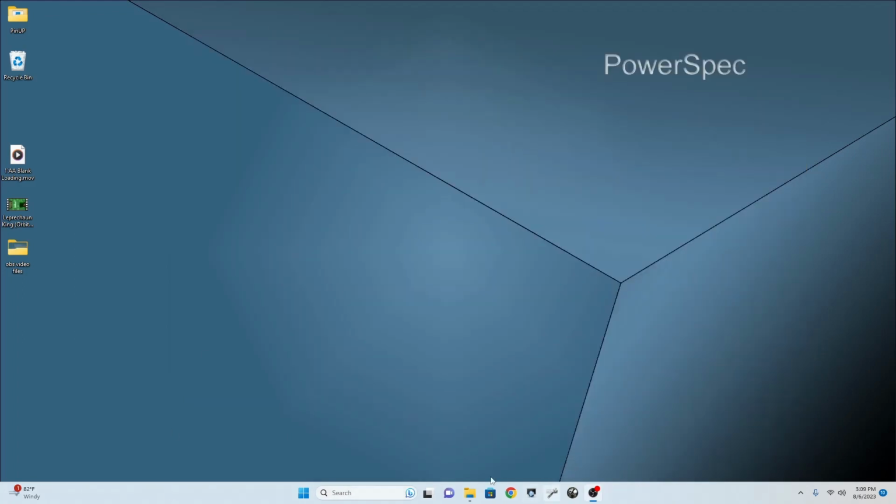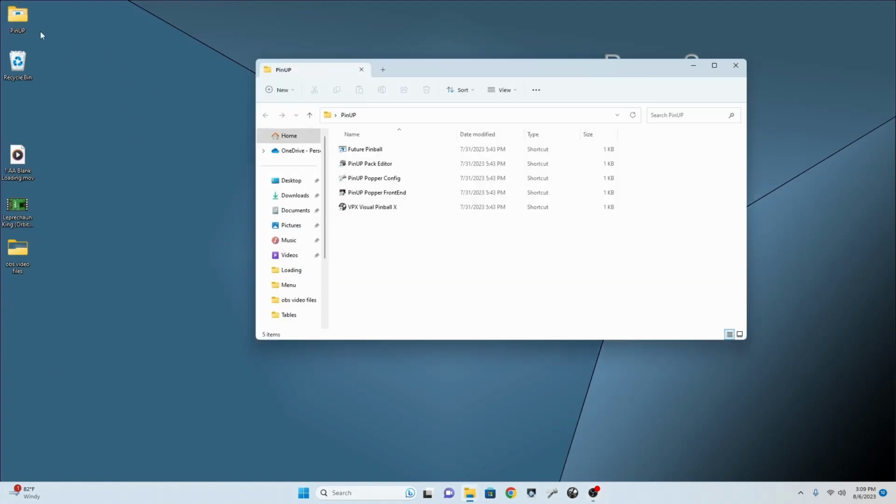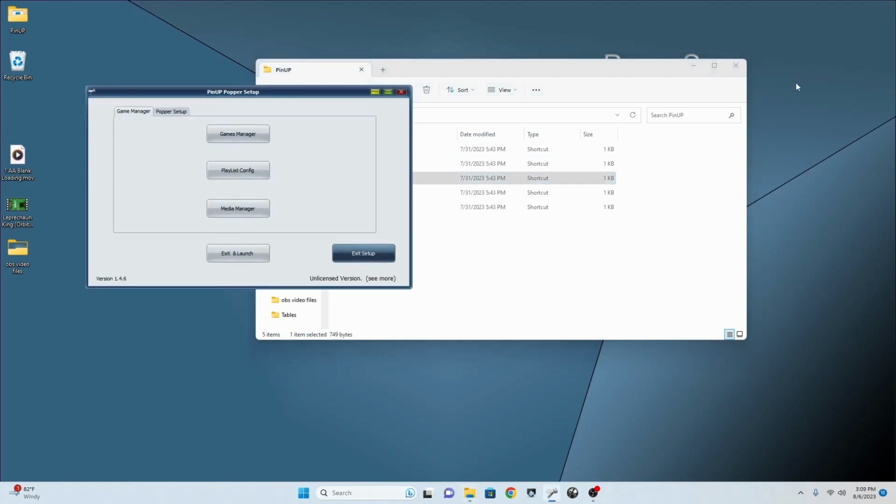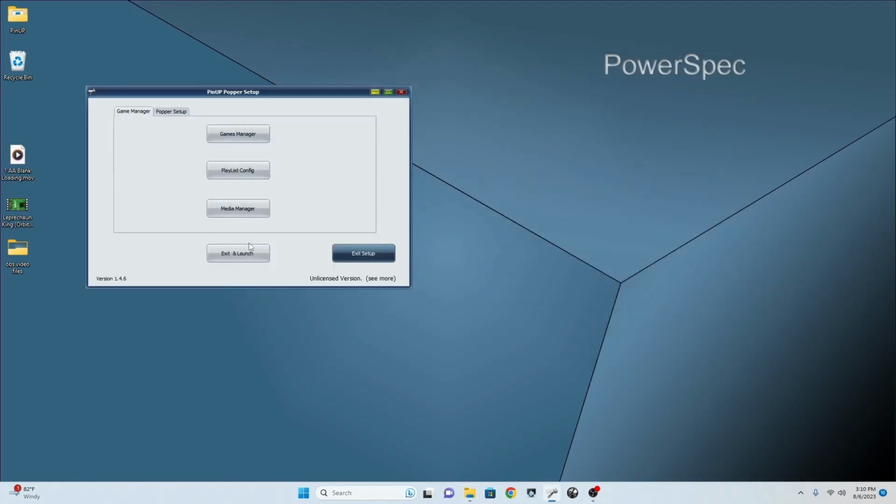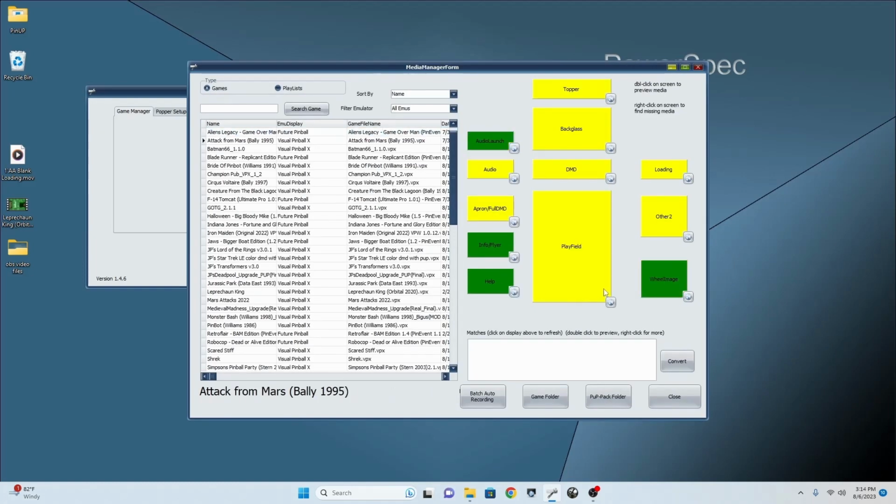All right, now we're going to go into how to get some of the artwork. So I'm just going to go into the Pinup folder, or we're going to go into the Popper config. If you haven't done it yet, go ahead and load in all your tables through the Games Manager. I've already done all that for me. So now we're going to go into the Media Manager.